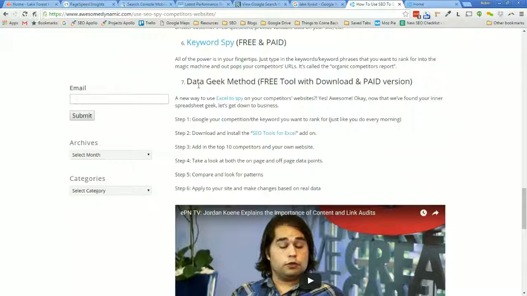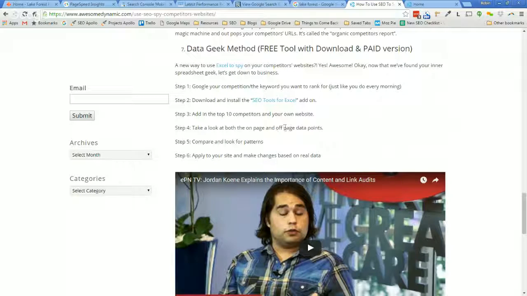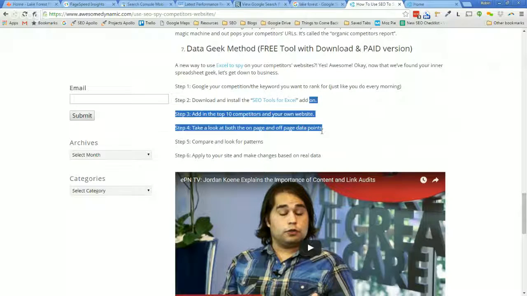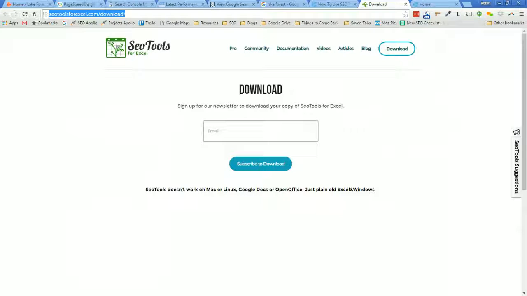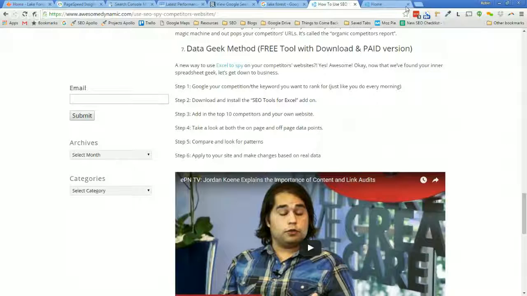All right, and this is fun, the Data Geek method. This is a tool that's been out there for a little while, but if you have Microsoft Excel, all you have to do is download the SEO Tools for Excel, and I got the link right here. I can put that over here for you, Blake. You do have to enter your email to get the download though, but it is free, and it's very useful.